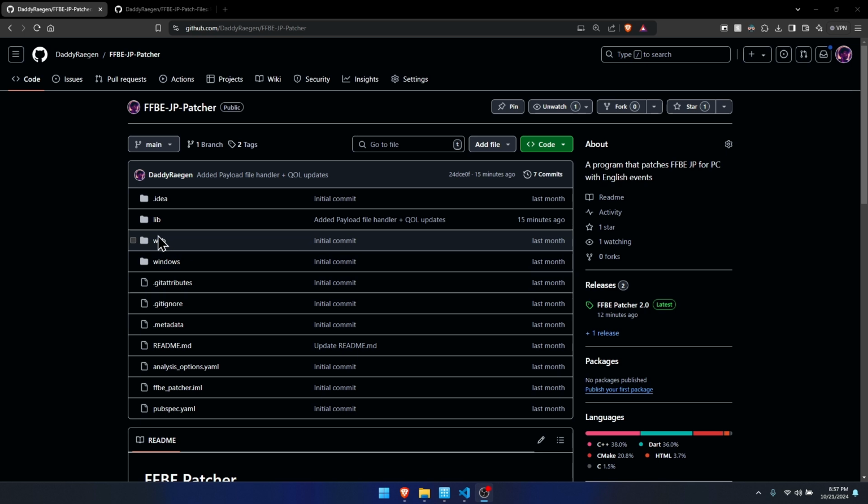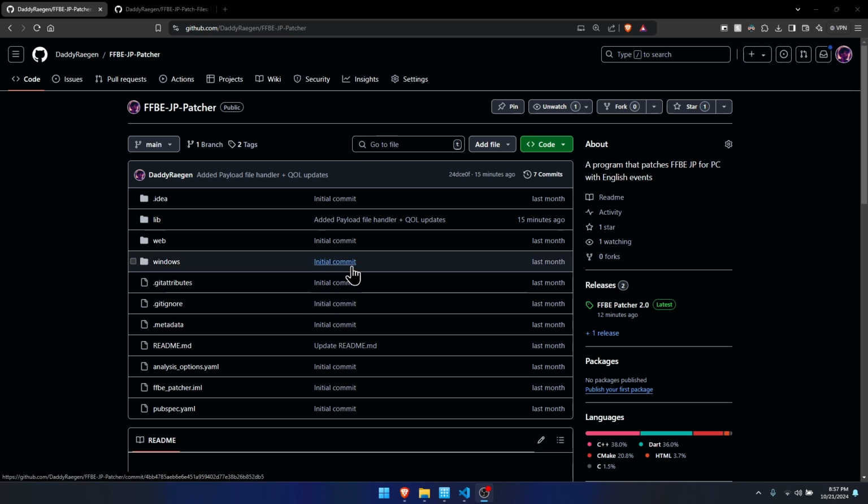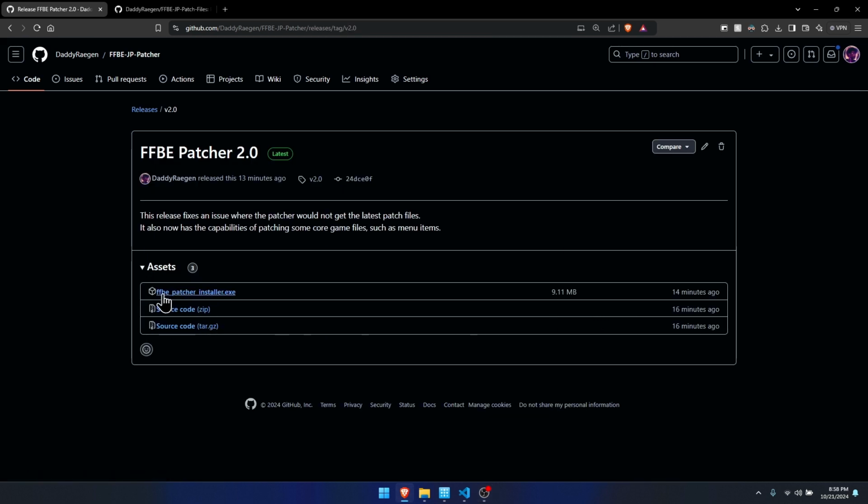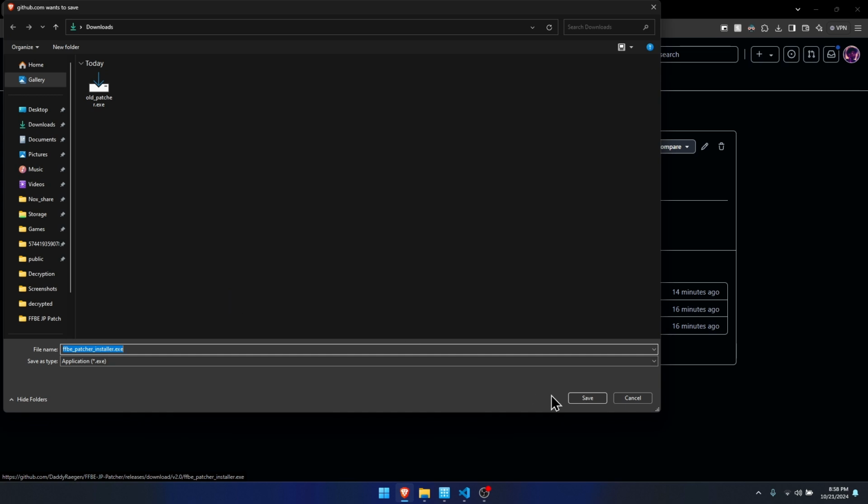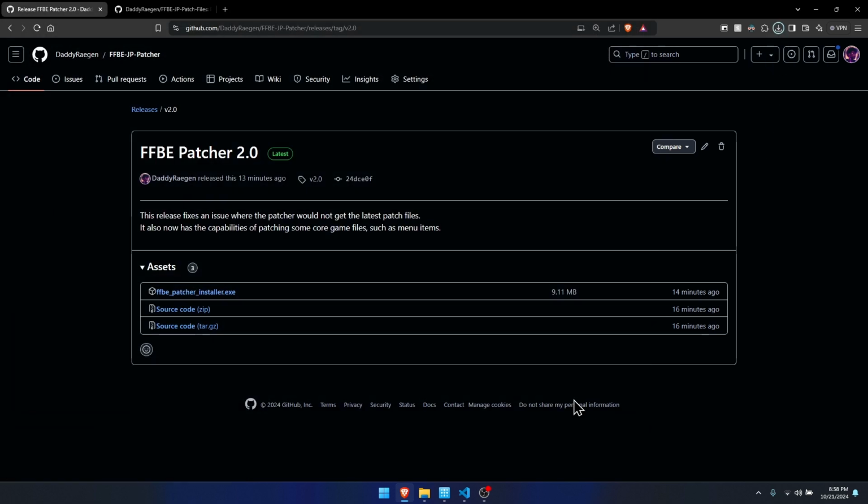So to get the FFBE patcher, you can open this GitHub repository linked in the video description down below, and you can head right here to releases. This has just been updated 12 minutes ago, so you can go ahead and click on that. And then over here we have FFBE patcher installer.executable. We can go ahead and download that one and save it in your downloads folder and open it up.